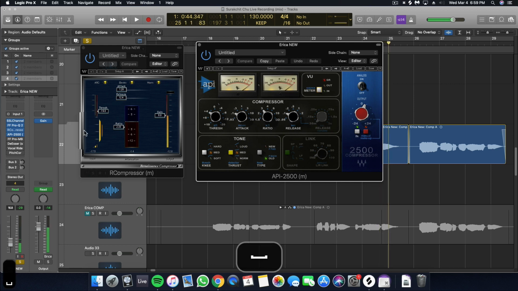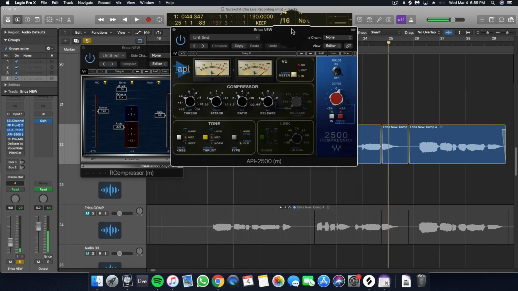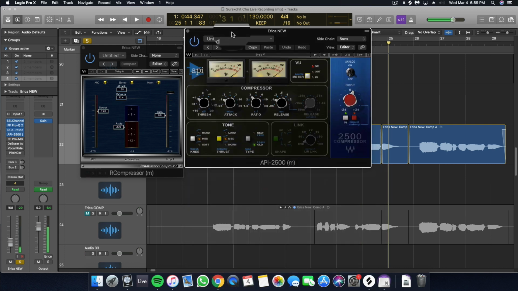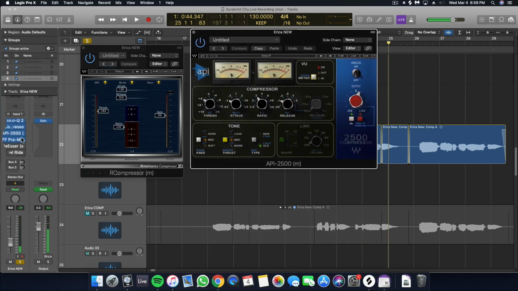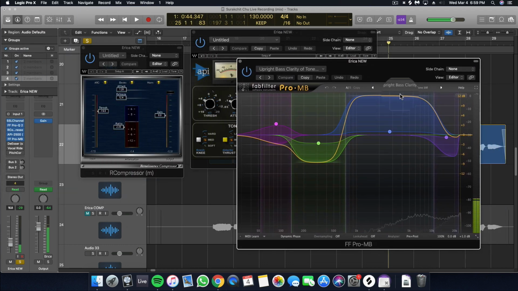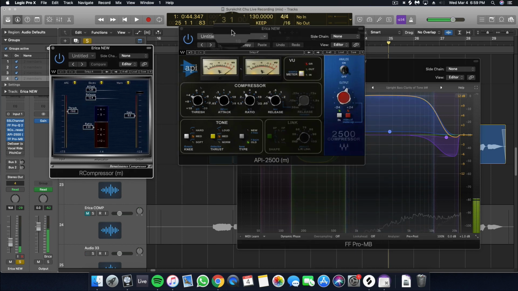So it's really only catching like the syllable, this really high stuff. Just taming that a little bit. The multiband compression, I went through a couple of the presets here, upright bass, clarity, and tone. This really shaped it a lot, so you can hear the difference here.